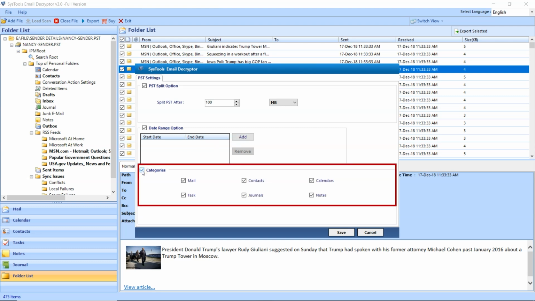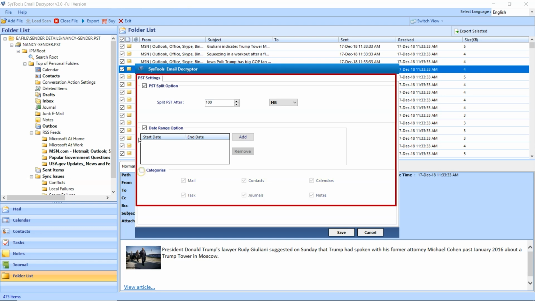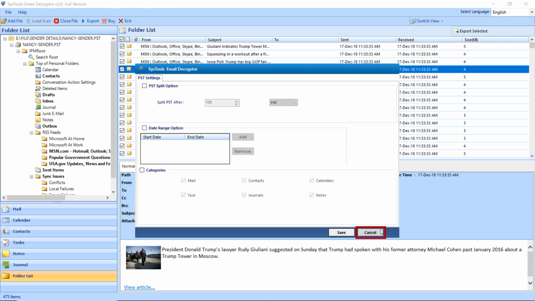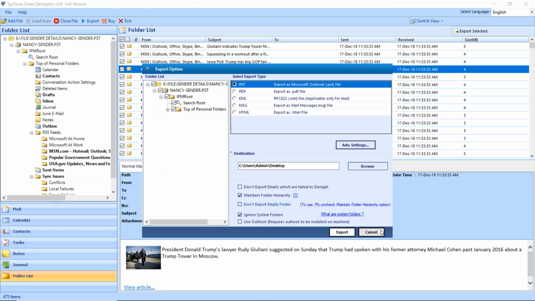Under Categories, you can deselect specific data types you don't want to export, such as mails, contacts, calendars, tasks, journals, or notes. For this demonstration, we'll skip these settings, but users can adjust them as needed. Click Cancel to go back. Now that all settings are configured, click Export.